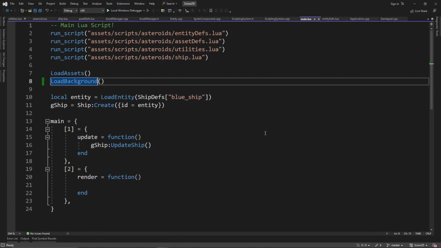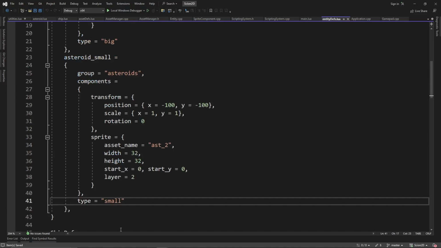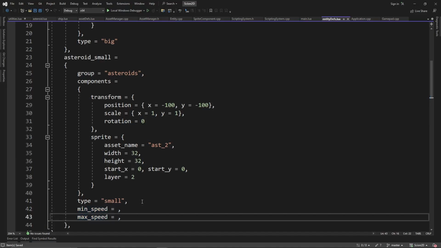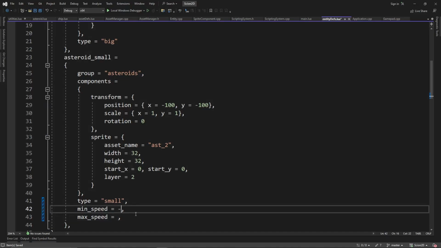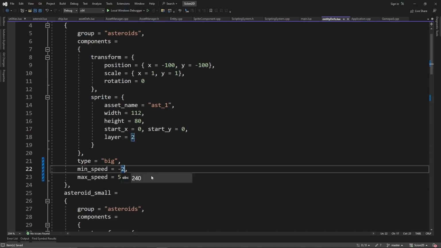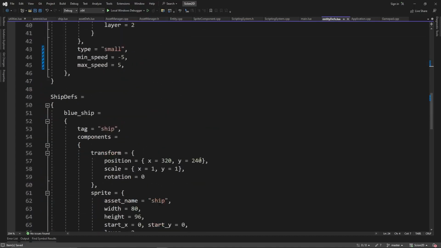And let's go into our main. And just right under here, we'll just do G test asteroid is equal to asteroid create. And we wanna create, what did we call them? Oh, we also gotta go back before we do that and adjust our entity defs, because it's going to be looking for a min speed and a max speed. And for the small asteroid, we'll set this to -5 by 5. And let's copy this and go to the large asteroid up here, or the big asteroid. And we'll set that to -2 and 5. So we'll just give it a smaller window so the big ones won't be as fast, which may or may not be a good thing. Okay, that should work for us.